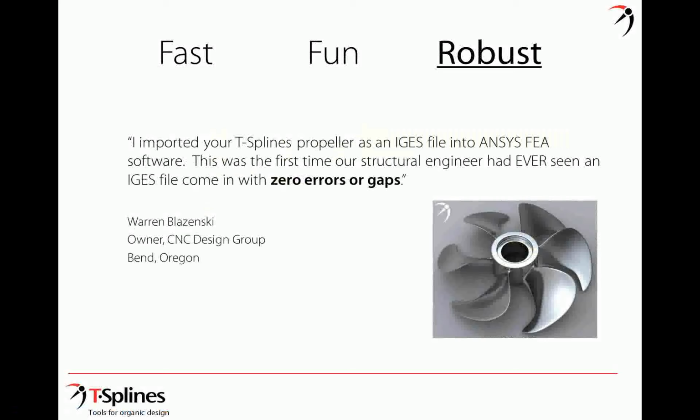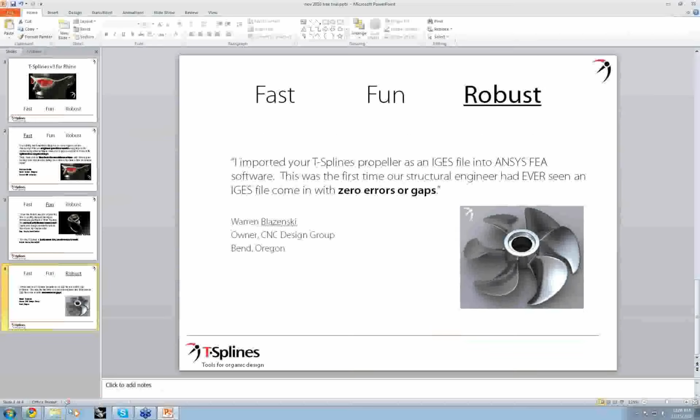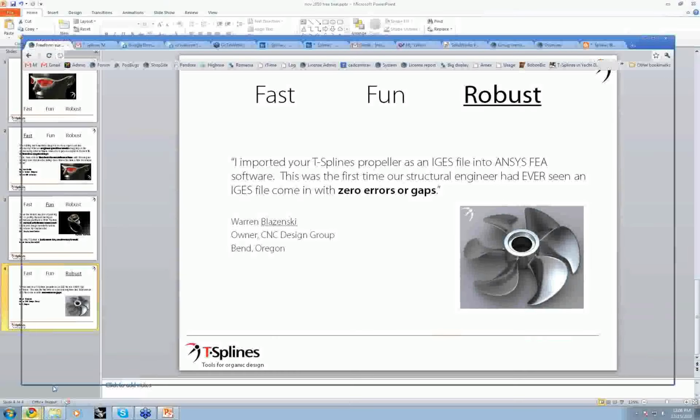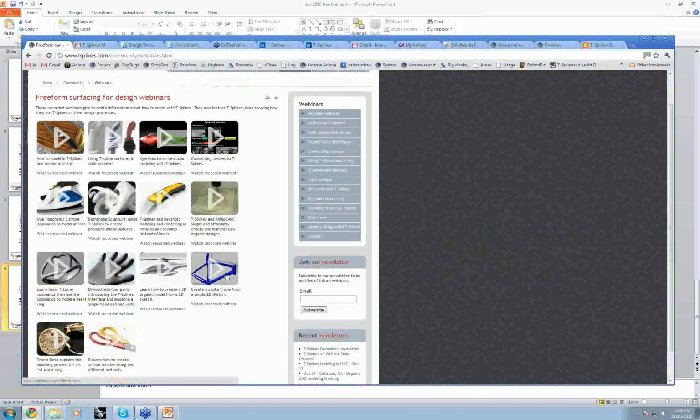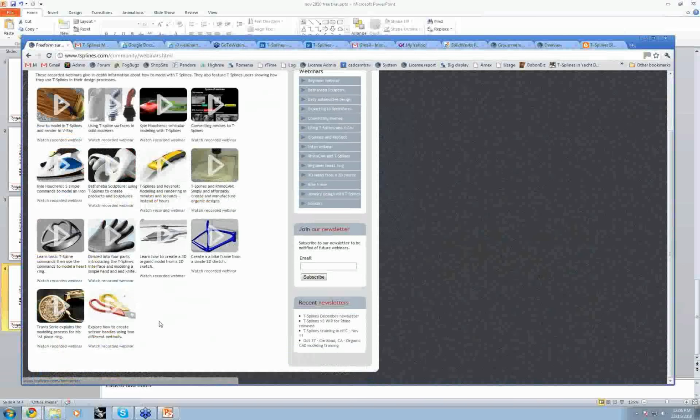As Kyle is introducing T-Splines version 3 today, I just wanted to give that background as to why T-Splines was developed. So I've asked Kyle to take just a couple minutes to introduce what T-Splines is before he goes into the new commands. If you are brand new to T-Splines and want more background, you can go to our website, go to our community webinars, and look at some of the previous webinars, especially the bike frame webinar, the helicopter webinar, or the scissor webinar. These all give introductions to the basic T-Splines commands.